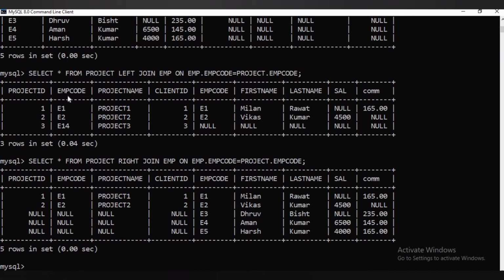If we change the order and write select * from emp right join project on emp.emp_code = project.emp_code, it will include all records of the project table and only the associated records of the emp table. The rest of the records of the emp table will be filled with null values. Now you can see the result.